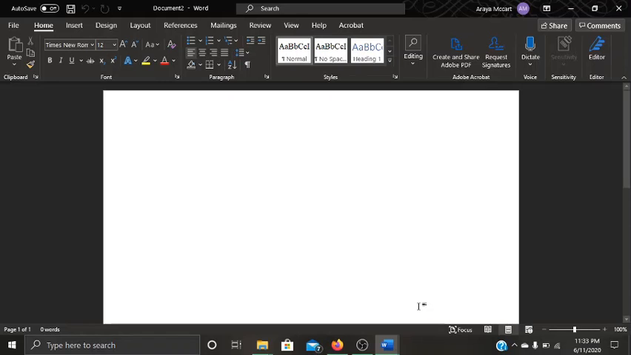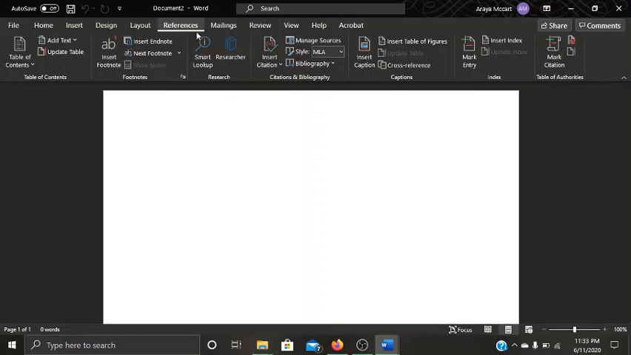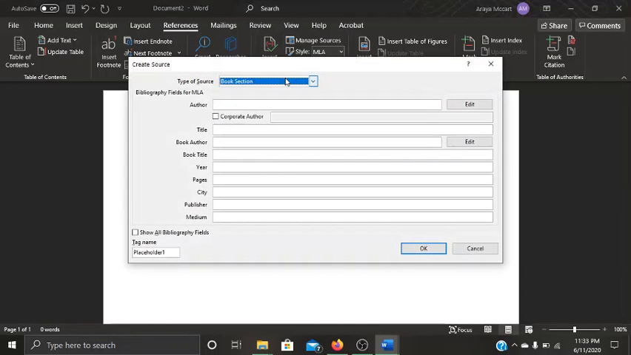So let's go ahead and open up a new document, navigate to the References tab, the Citations and Bibliography group, go to the Insert Citation drop-down arrow, and select Add a New Source. Since we're going to use a book section for this example, we're going to go ahead and stick with that. Let's go ahead and add in the essential information.